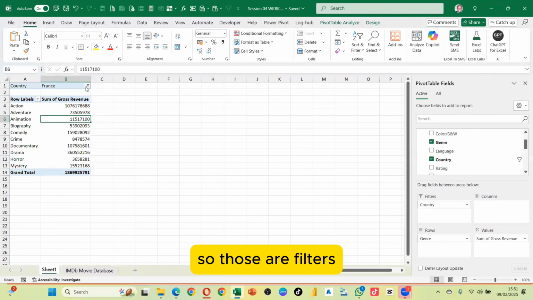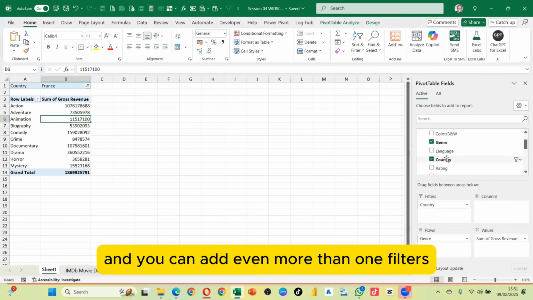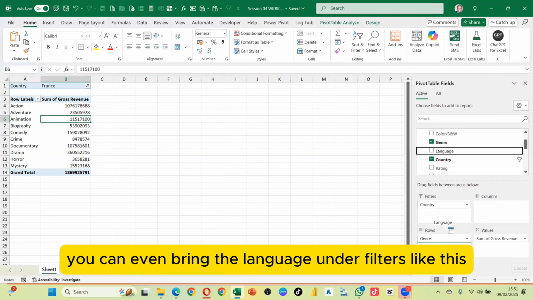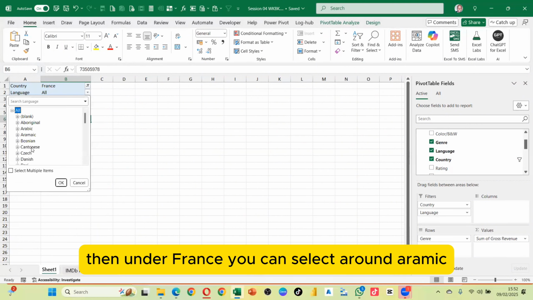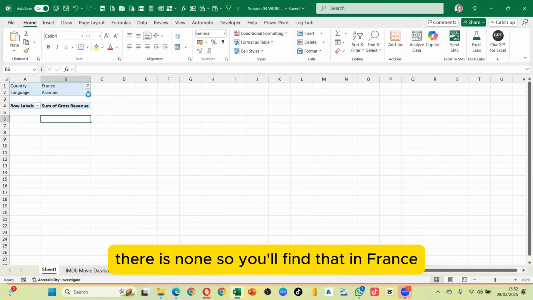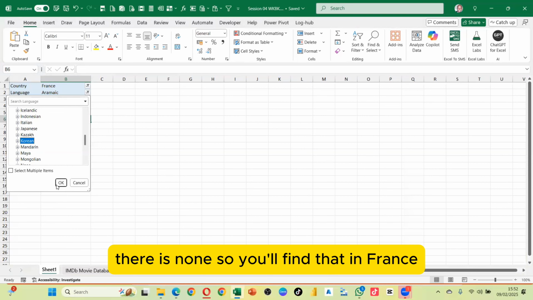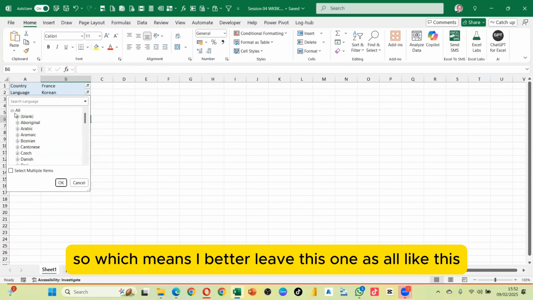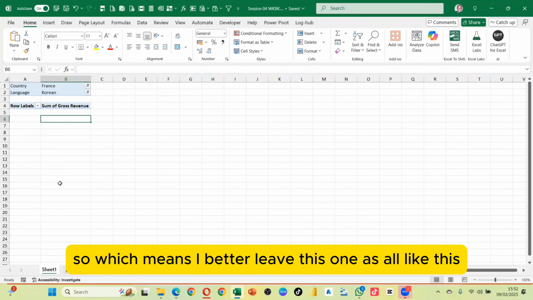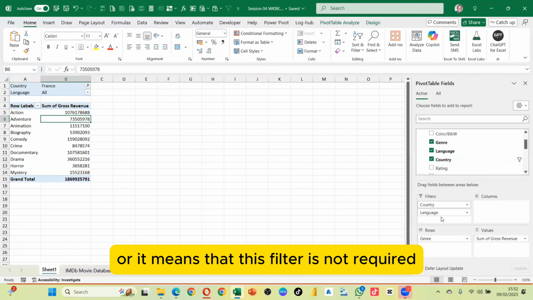So those are filters, and you can add even more than one filter. You can even bring the language under filters like this. They become 2 filters. France, then under France, you can select Aramaic, there is none. So you'll find that in France, none of them are there. So I better leave this one as All, like this. Or it means that this filter is not required.